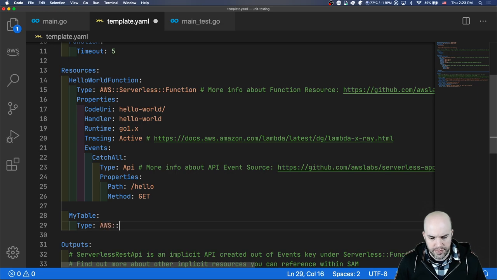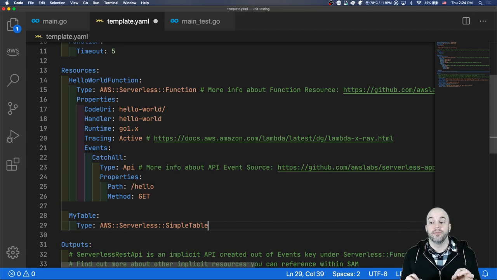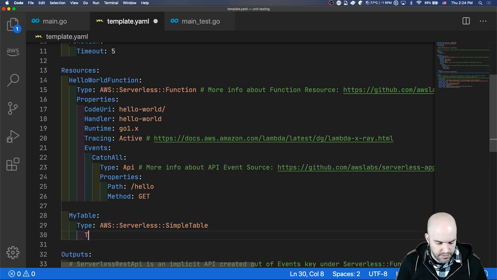And it's this type simple table. And that serverless in the middle there lets you know that it's a serverless transform, right? This is enough to create a DynamoDB table by itself. It'll go out and it'll generate the name of the table based on the stack. And there you go. But since we've hard coded our table name, let's hard code it here as well, right?